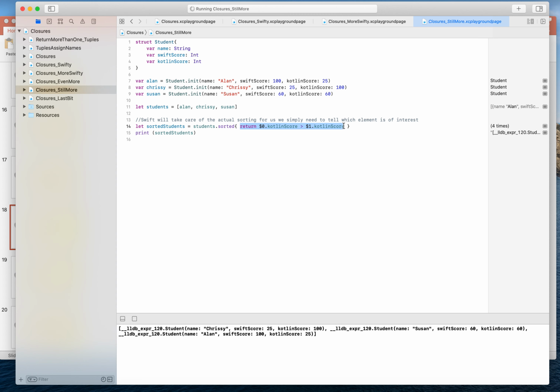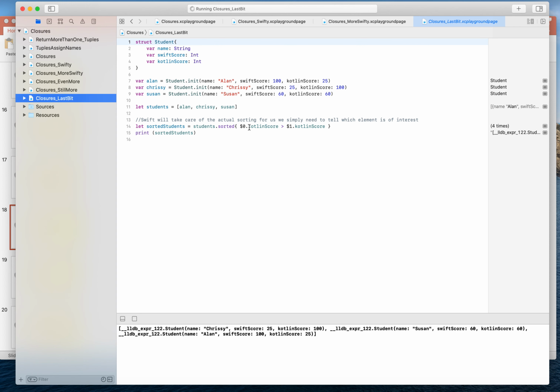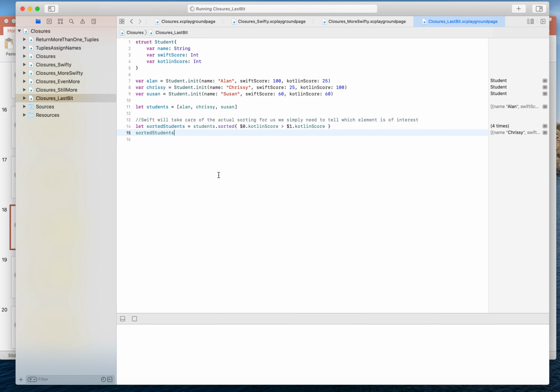And actually, we can go even further. If you have a single line of statement inside your sorted function, inside your closure block, and all it's doing is a single line of code with a return type, then Swift is going to assume that that's what is supposed to be returned. So you can even drop the return keyword. So you can have students are sorted $0 Kotlin score is greater than $1 Kotlin score, and you can go forward and print it. And Swift now knows that that's what you were trying to return. It's going to assume that's a return statement.